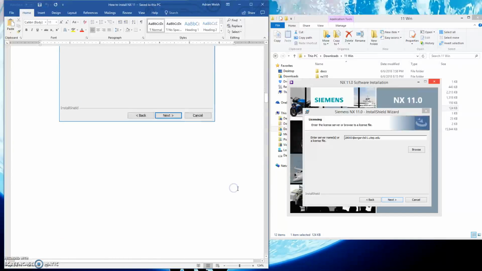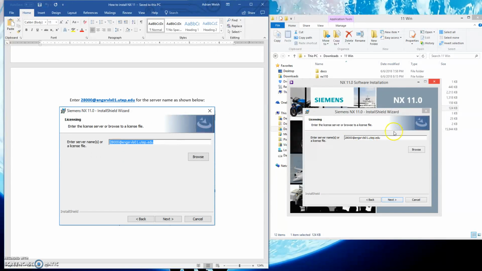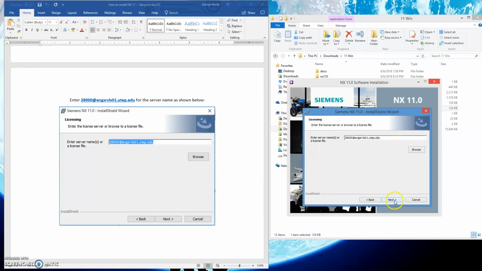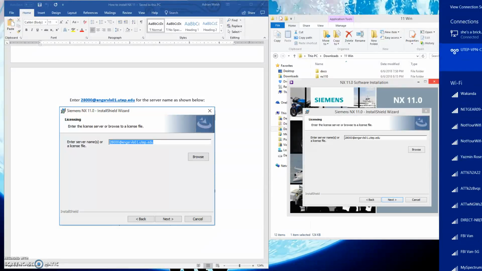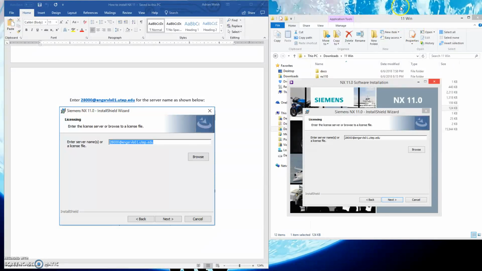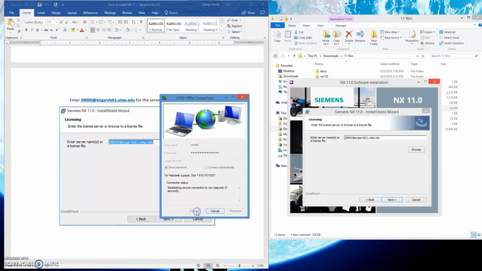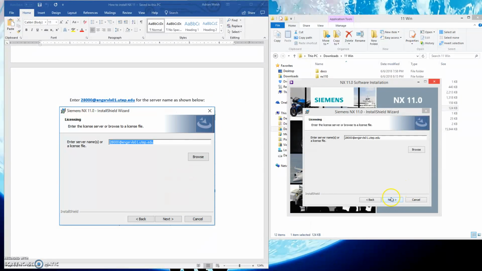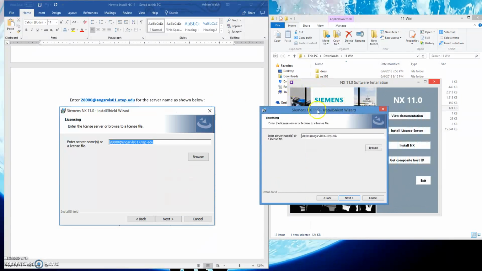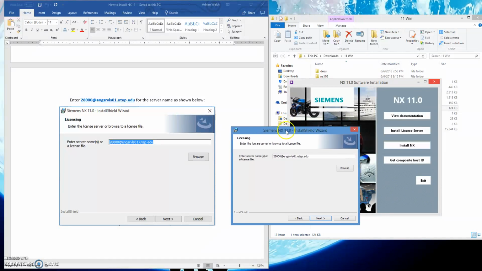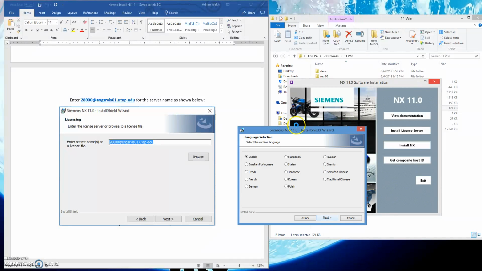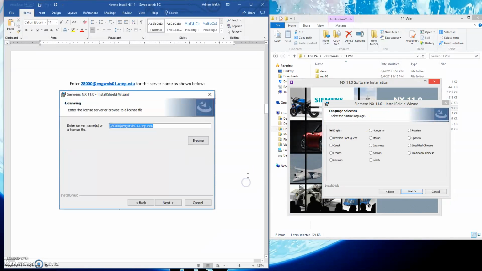Next, the license server name. I already have it because I've installed NX onto this computer before, but you're just going to want to copy paste this onto there. Okay? Next again. Oh, so if that tells you that, what you can do is just turn on the UTEP VPN real quick. And that should bypass that. I guess I can also make a video on how to set up the UTEP VPN, but it should be straightforward. Then next, and then you won't get that little issue.